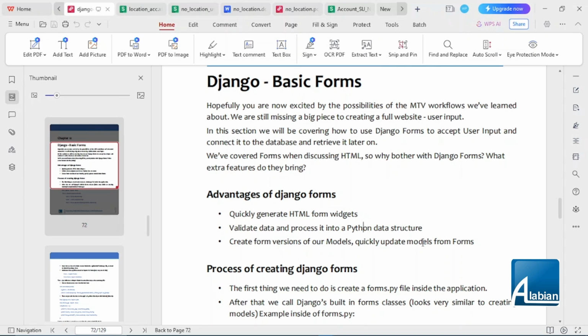One is that it allows you to quickly generate HTML form widgets. I just mentioned that. It allows you to validate data and process it into a Python data structure. And also it allows you to create form versions of your models and helps you quickly update models from the forms.